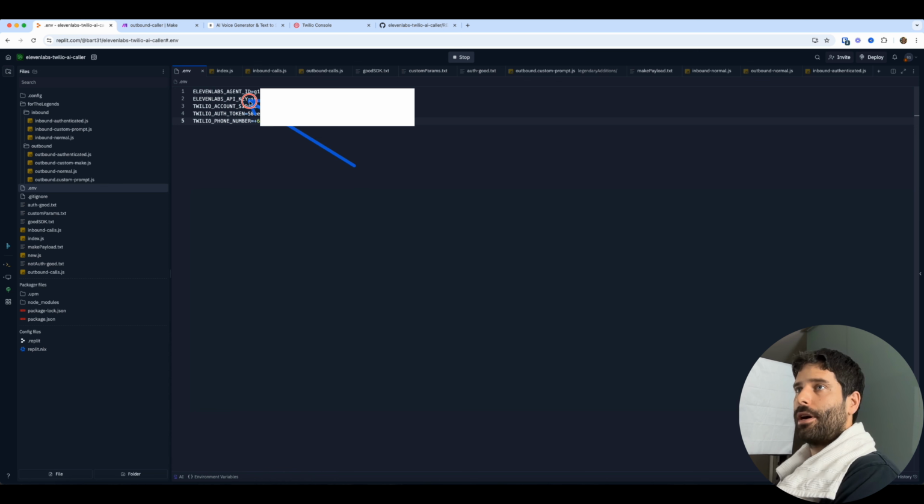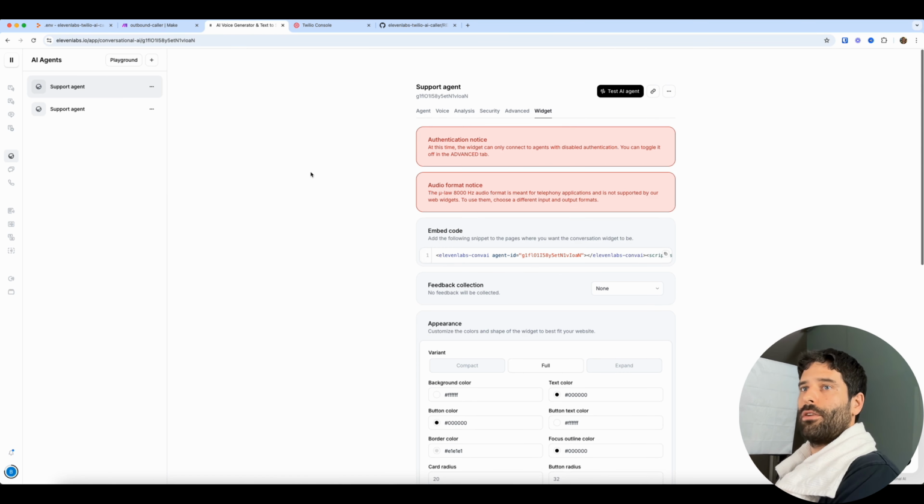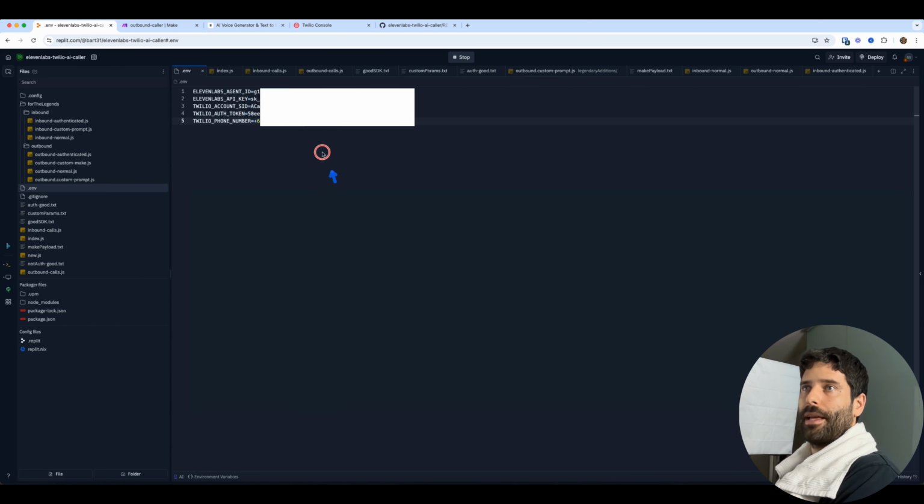Then ElevenLabs API key and ElevenLabs agent ID. So over in ElevenLabs, you just generate your API key. There'll be a setting somewhere here. But to get the agent ID, you can see the agent ID over here, or it's also in the URL. So this G ending in N, that's what I have over here, G ending in N. So right now we've got all the environment variables, ElevenLabs API key, Twilio, and so on.